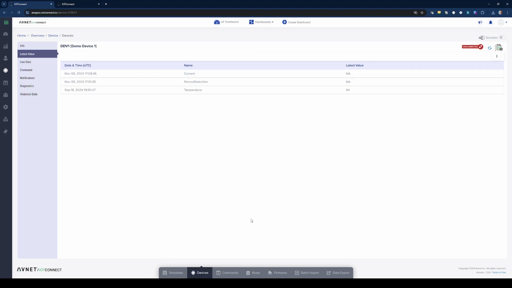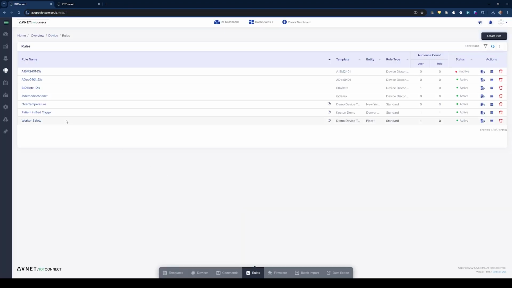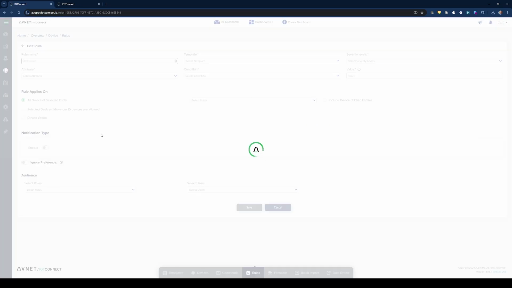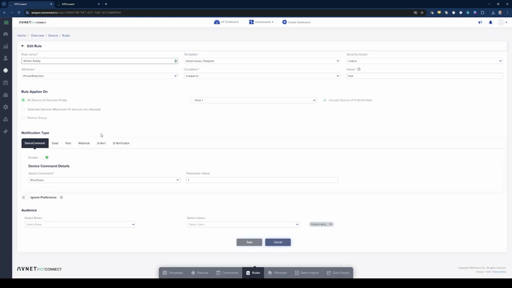Once I'm happy and I have all the different values that I need in IoT Connect, I can start to do some interesting things with rules. So I'm going to take a look at this worker safety rule that I've created. What this does is it enables us to use the attributes to check and do some feedback cycle on them. So if something happens, then do some actions. In this case, I have a rule called worker safety. It's using that demo device template that I talked about before, and that severity level I've set to critical.